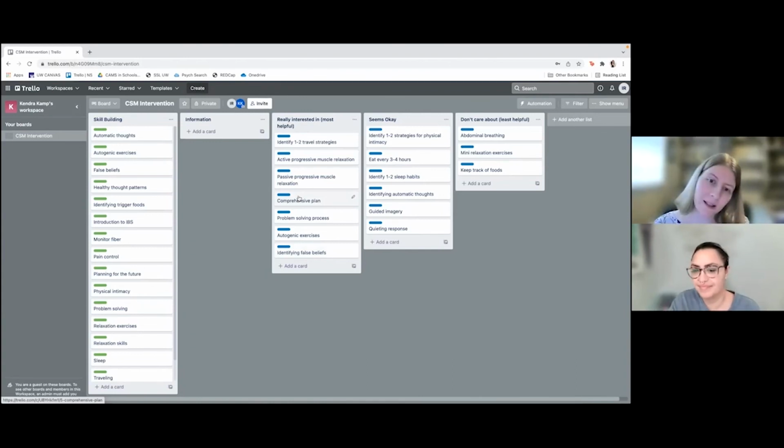We're next going to jump to the don't care about column. And we've chatted a little bit about keeping track of foods. That's a topic that you feel pretty knowledgeable about, and so that's why it's of less interest to you. How about the abdominal breathing or the mini relaxation exercises? What prompted you to put those in the don't care about or least helpful column?